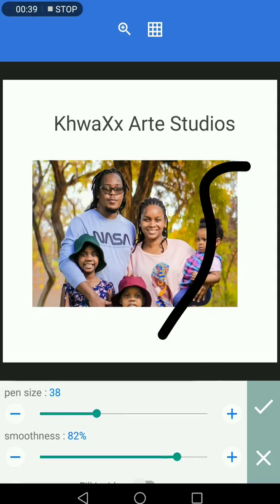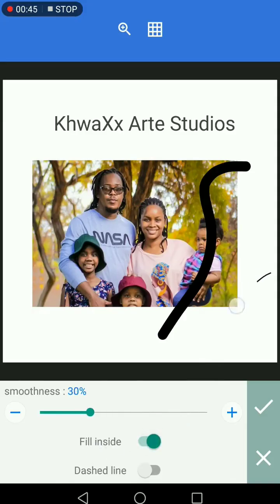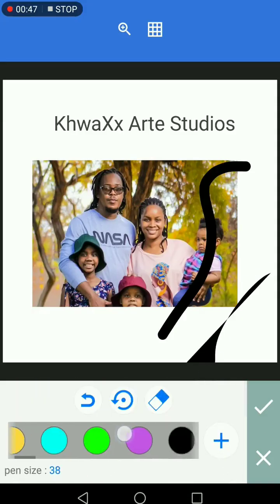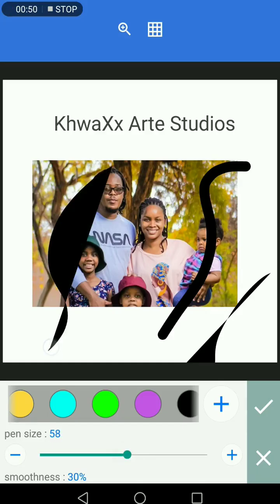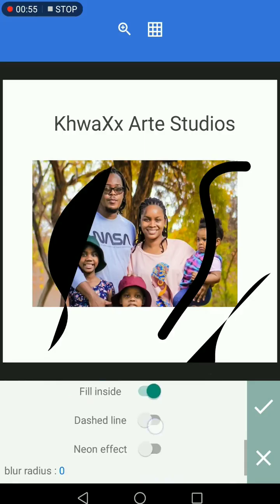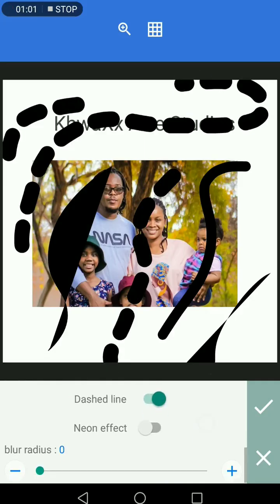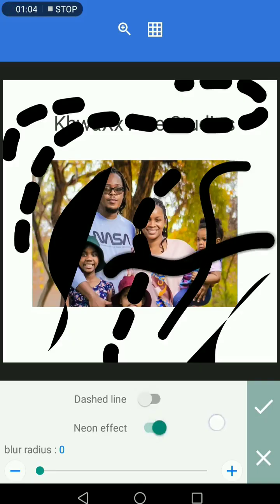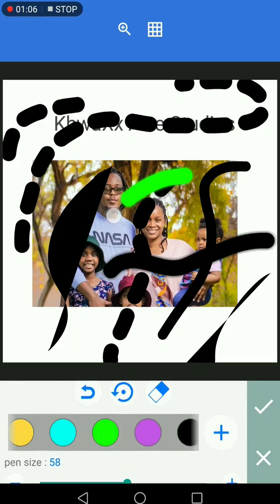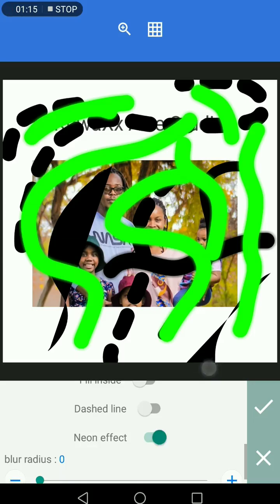There are also some settings, one which says fill. That means your pencil will be filled like this. And there is what is called dash, which means it'll be dotted lines. And if I click neon, it will be affected with some neon. You can select a color like this one, blue gray. As you can see at the edges, it's a little blurry. So that's the neon effect.